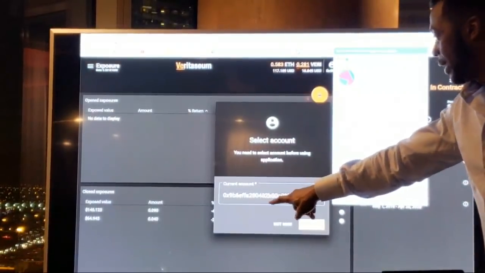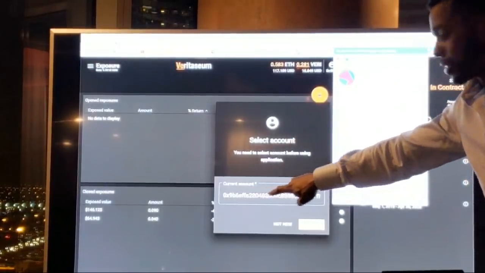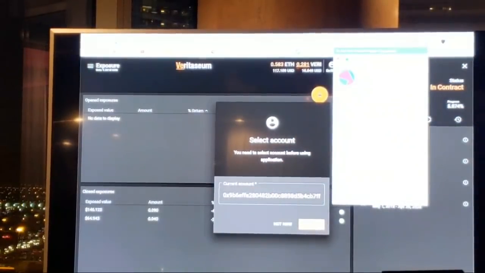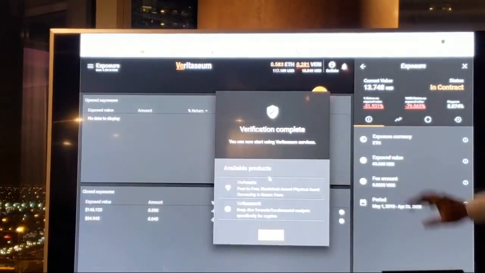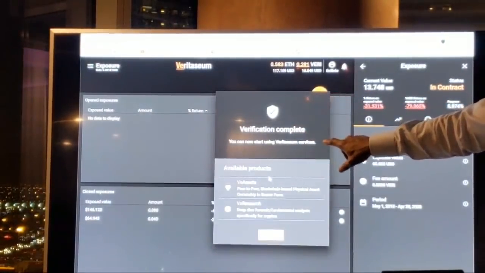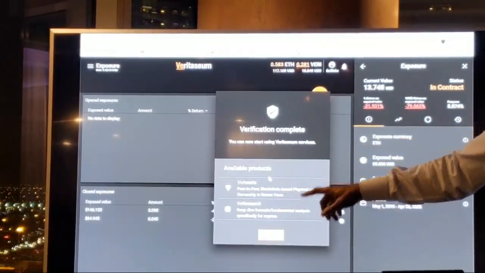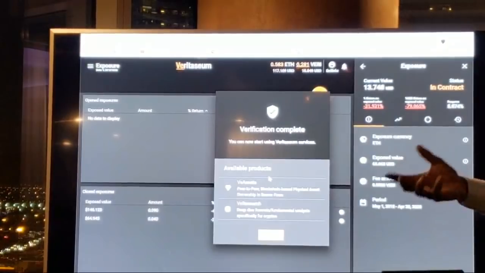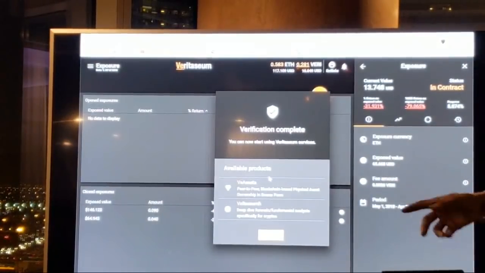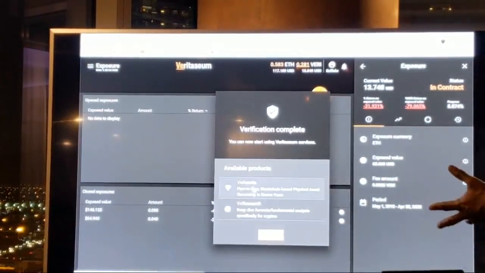So the public key, I'm actually signed in. This is the account public key. Click next. And it says your verification is complete, so she's been verified. These are the products you can use right now. The reason why she can't use the VeADIR is because she's in the continental US. But you can do VE assets.